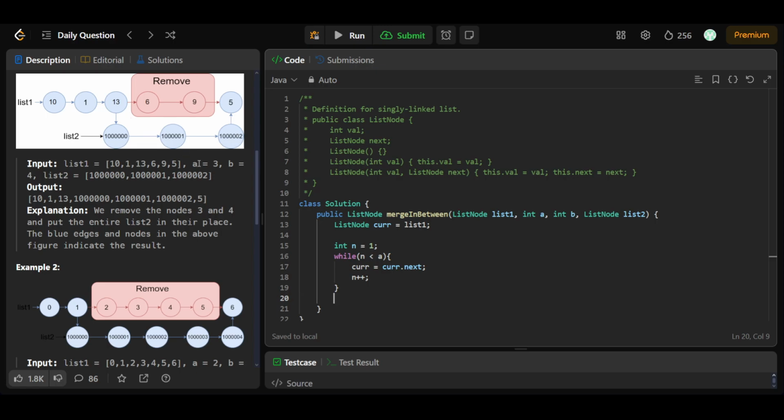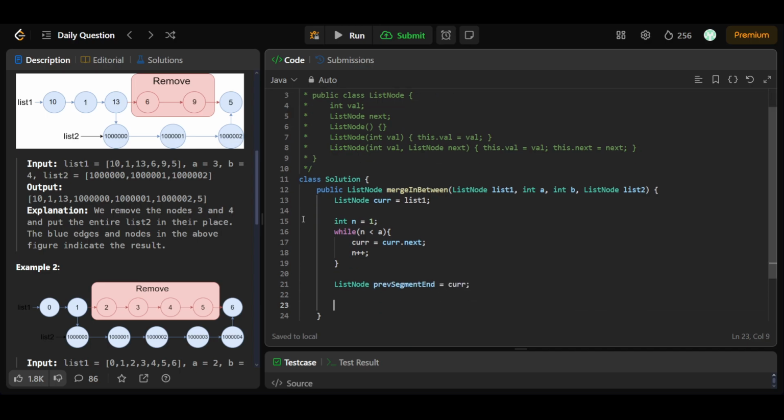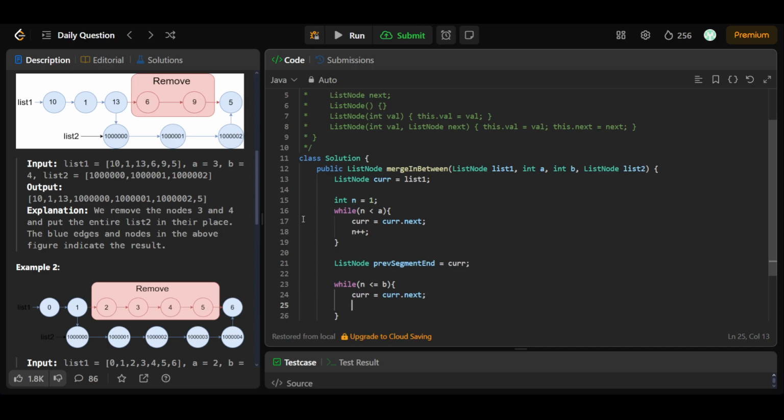Now what I'll be doing is I'll be storing this particular end, that is ListNode, let's call it prevSegmentEnd, that will be equal to the current pointer. And now I'll be moving my list again, while n is less than or equal to b, what I'll be doing is moving current equal to current dot next, and then I'll be incrementing my n again, n plus plus.